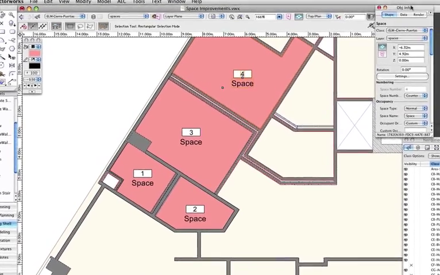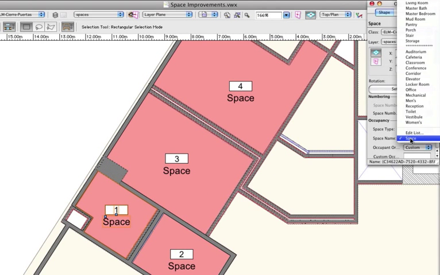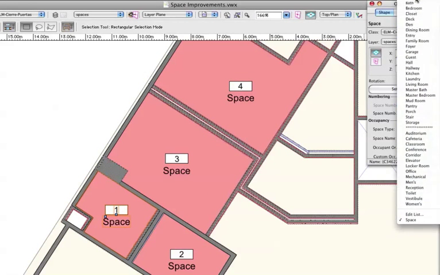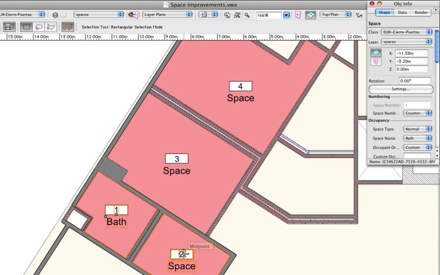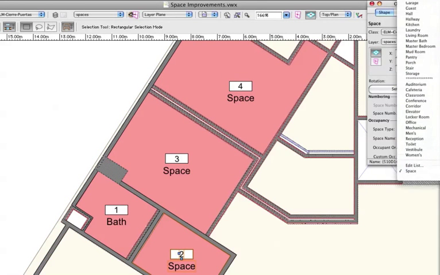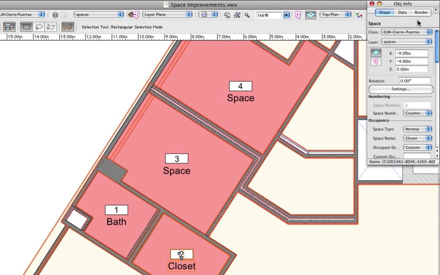When creating spaces using the paint bucket mode, all of the spaces are given the same space name. I can select the desired space and change the space name from the drop-down menu in the Object Info palette. I can also choose to edit this list of spaces if the name I need is not available automatically. The same is true for the Occupant Organization drop-down menu, which also includes a custom field to allow you to input your own settings.